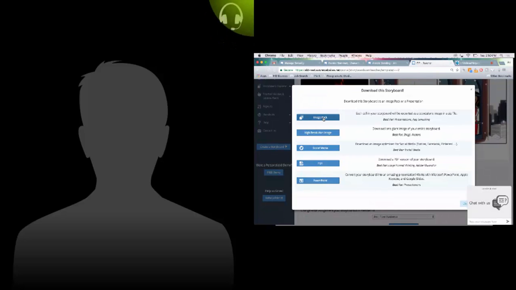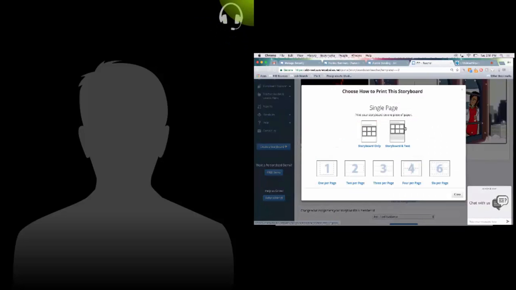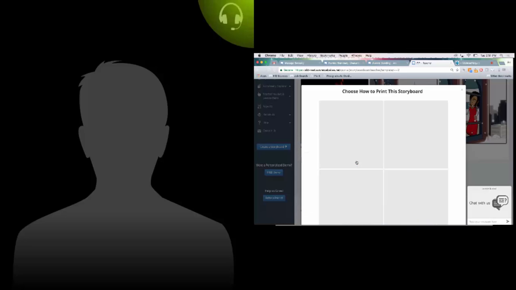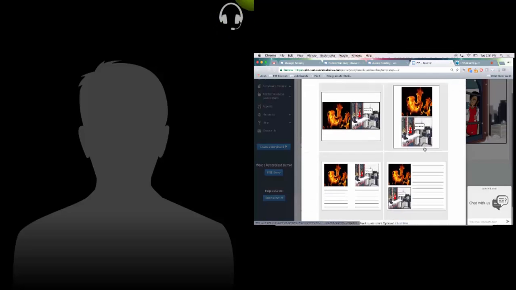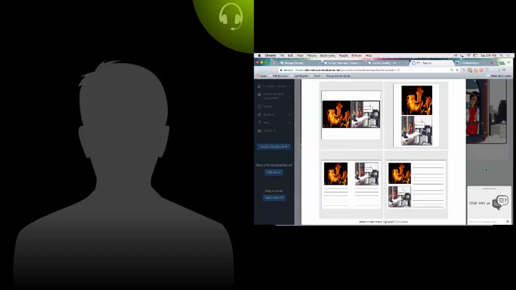You can also export it as images. You can export it to social media, or you can export it as PDF. There are a bunch of ways to print it. So if you want the storyboard to be printed, a lot of teachers like having them up in their classroom as posters. So there's the different layout options for that.